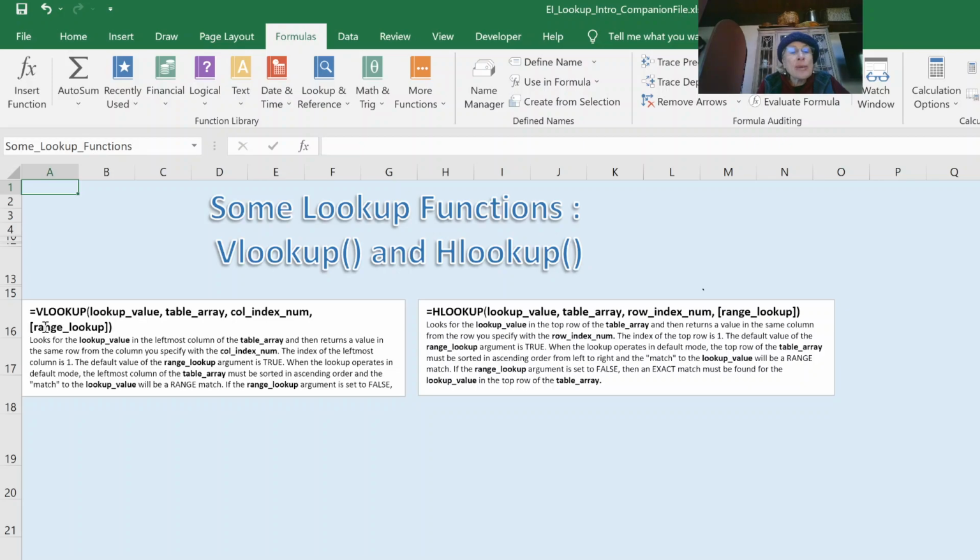The range lookup argument is an optional argument, and if you don't use it, it defaults to a value of true, and that means you aren't looking for an exact match to your lookup. You're looking for a range match.